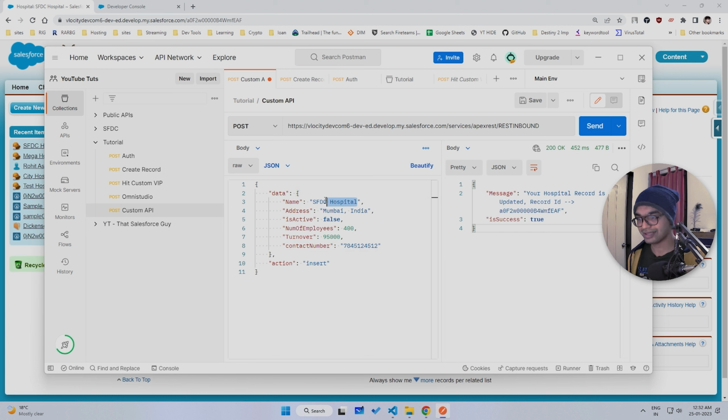Let's first create our record and then we update it using the same API. We don't have to change any endpoint here. Let's make it YT hospital test, then let's give address as Pune. Let's make this as true. Number of employees, let's put 50. Let's say turnover 10,000. Let's give the contact number as any random number. If I hit the send button on this API, you can see your record is created. I got this record ID.